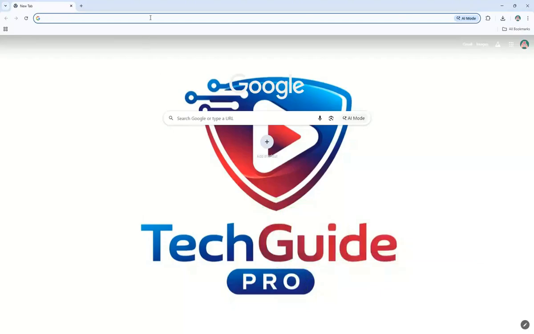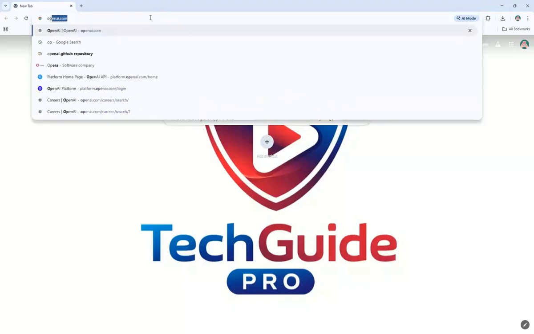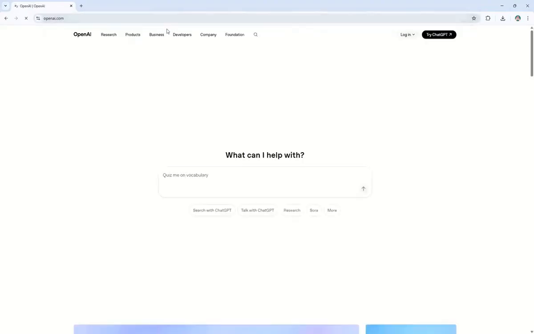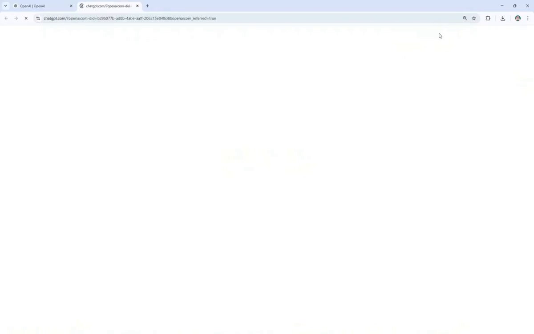First, open your web browser and go to the OpenAI website to access ChatGPT. Make sure you have an account, and if not, create one quickly by following the on-screen instructions. Once you're logged in, you'll see the main chat interface.